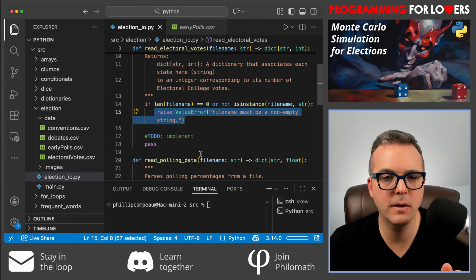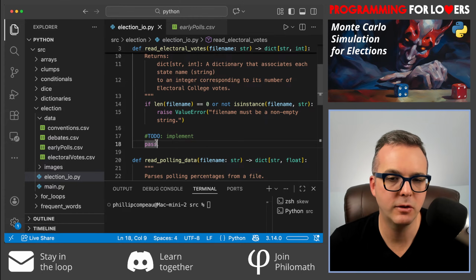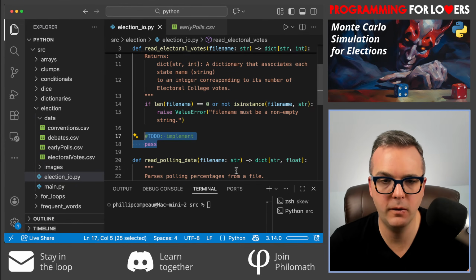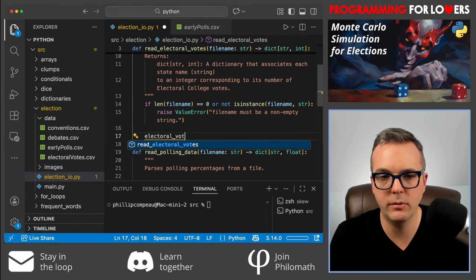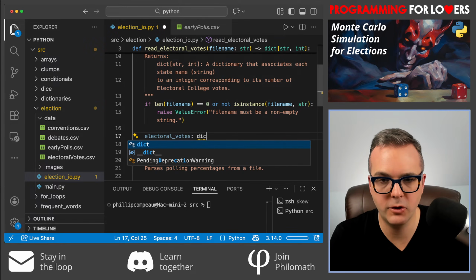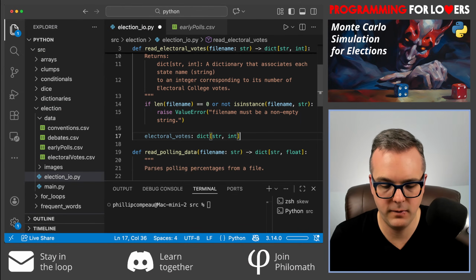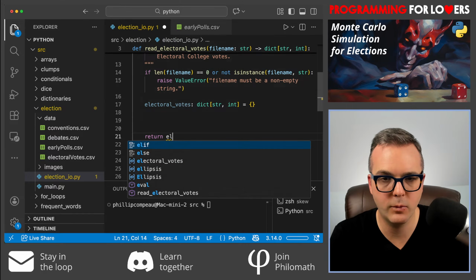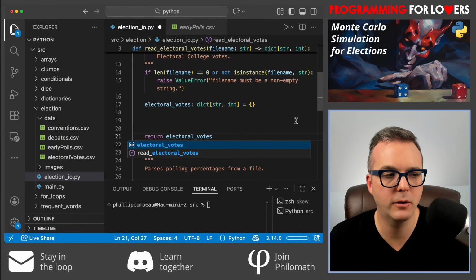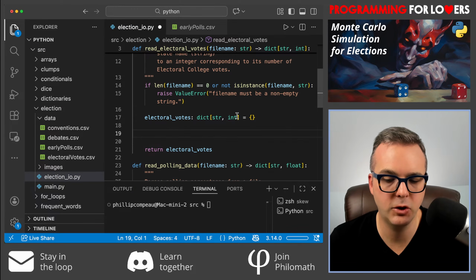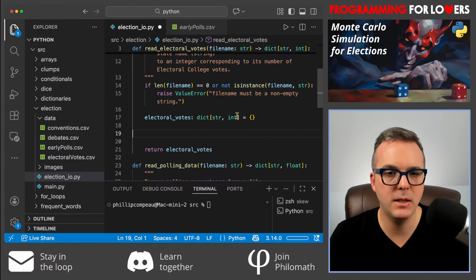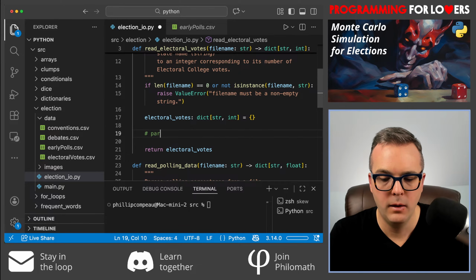So to write this function, I've just got a stub here for now. The first thing that we should do is probably declare the dictionary that we want. And I'm going to call that thing electoral votes. So electoral votes is a dictionary of strings to ints, and it starts off as an empty dictionary. And then way down here, eventually, that's what I want to return. So I'm going to return my electoral votes dictionary. And in the meantime, I need to do the processing. So I've declared the dictionary that I want to return, and in the meantime, I want to parse in the file contents.